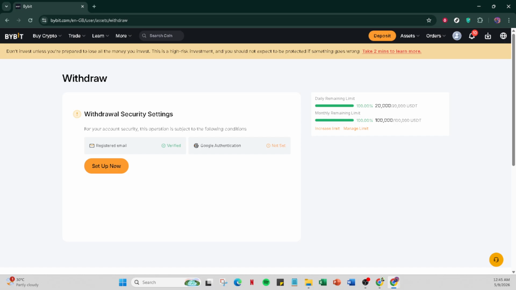When everything looks correct, click Submit. Bybit will prompt you to complete security verification, which may include an email code, SMS code, and your authenticator app. This step protects your funds, so confirm that the address and chain are exactly right before approving. Once a blockchain withdrawal is sent, it cannot be reversed.